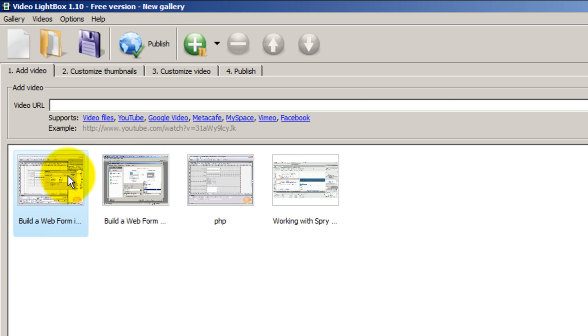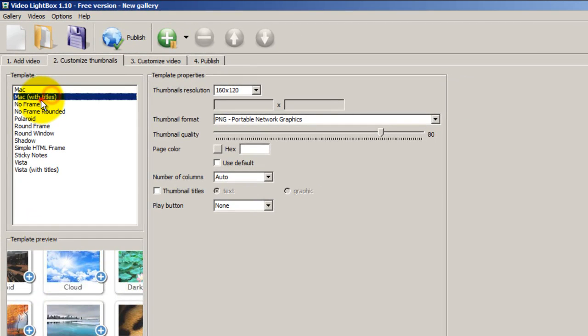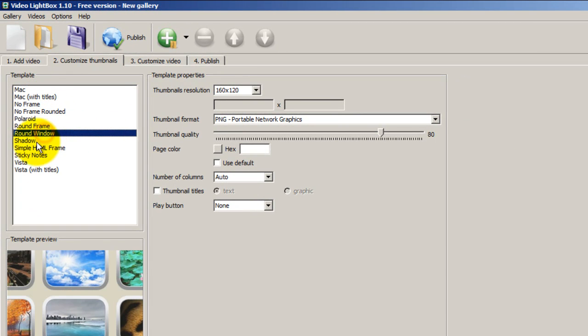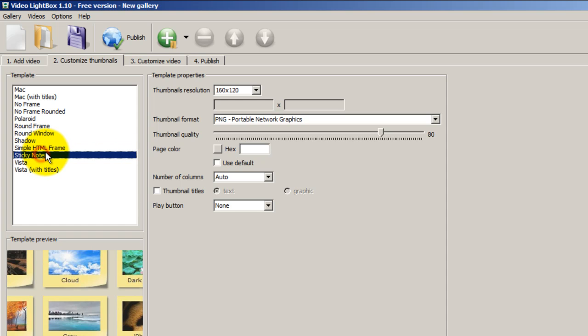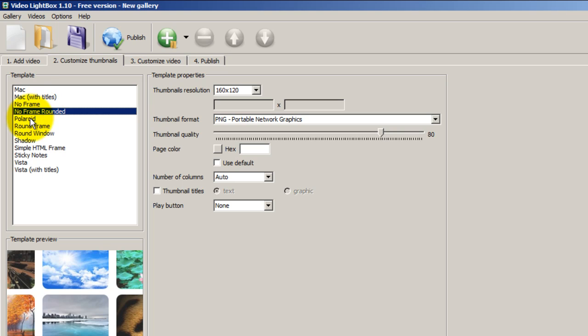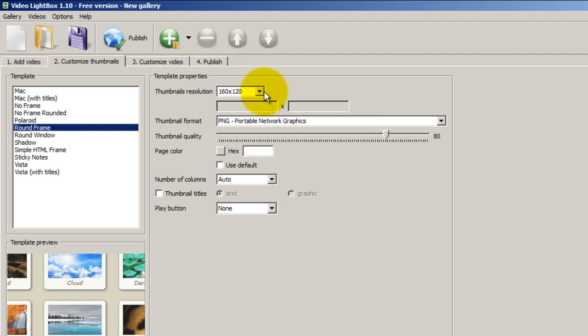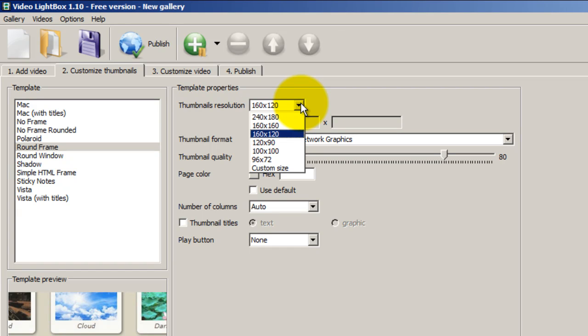Next, I need to customize the thumbnails. I have certain templates to choose from. Let's say this time I choose this one, which is a round frame. Then I need to choose a thumbnail resolution. Let me go with the highest, 240 by 180. I can decide on the thumbnail quality. There's a slider which will take it from 0 to 100.